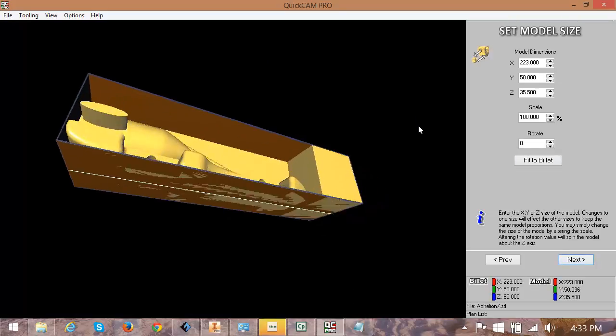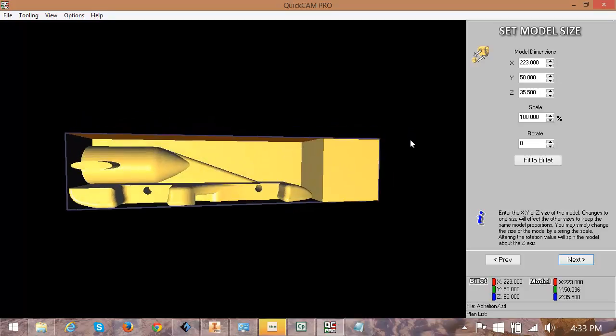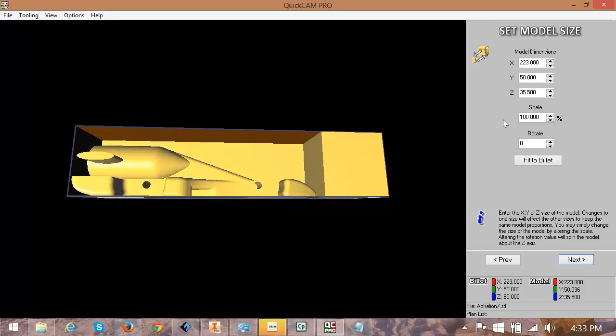Now if I move this car again, we can see that it's been put into a machining plane and it should look something like that. The scale should always read 100%, so make sure that is the case. If the scale is not 100%, you've got a problem with the size of your block. Go back into Inventor and fix it up and export it as an STL. It must be 100% or 99.9 or 99.3 or something very close to 100%. Don't click Fit to Billet, just make sure that's 100%. Okay, that's all good. Model dimensions look fine.